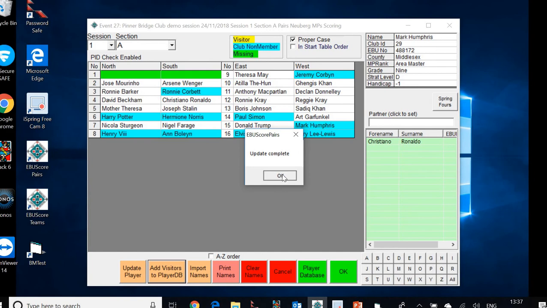And now the update is complete. And now what's happened is it's no longer shown as yellow as a visitor. It's now shown as somebody who is a non-member because it's blue, but they are now known to the database, so their details are now included in the database. And actually they've been given a club ID, so 29. If they put that number in the Bridgemate next time they played at the club, then the program would be able to identify them.